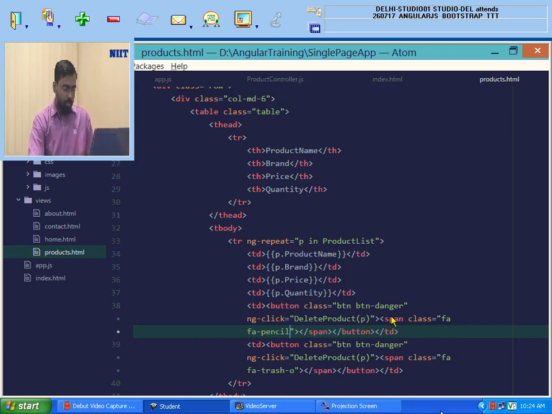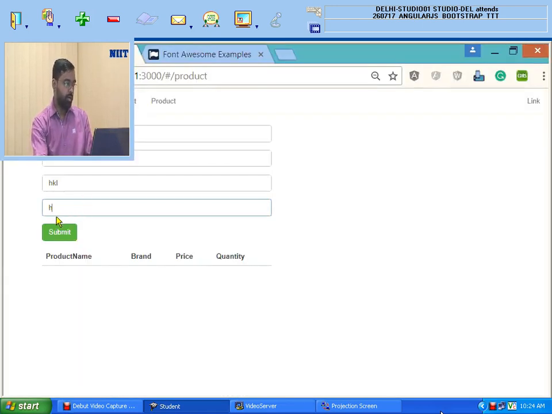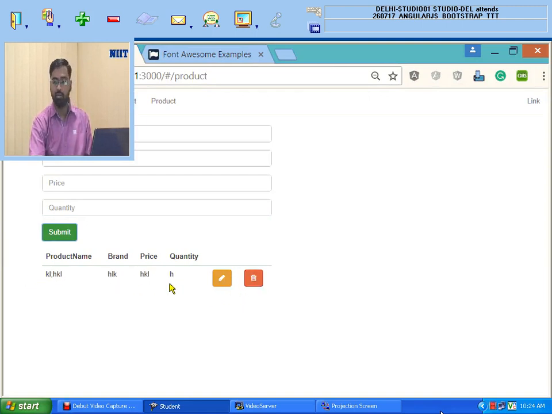So maybe I can write the class here, let's say warning. We want a different color, that's why I'm doing so. Now if I enter something and click on submit, you can see we got these two buttons. So we are getting this record, and we are also getting these two buttons, one is edit and the other one is delete. Delete we have already done, and if I click on this delete, it deletes that record also.